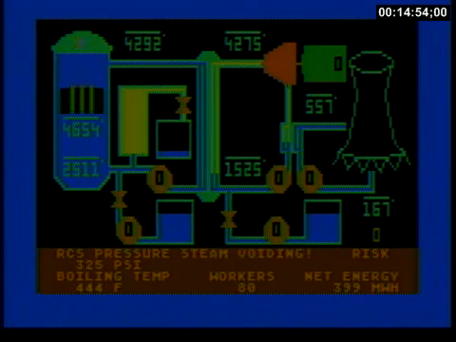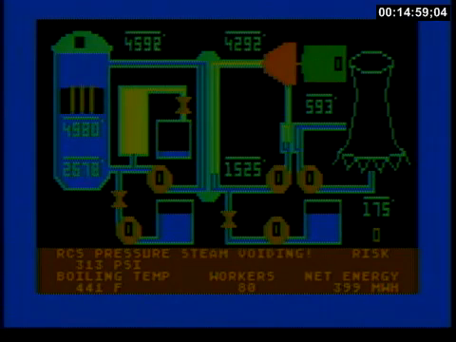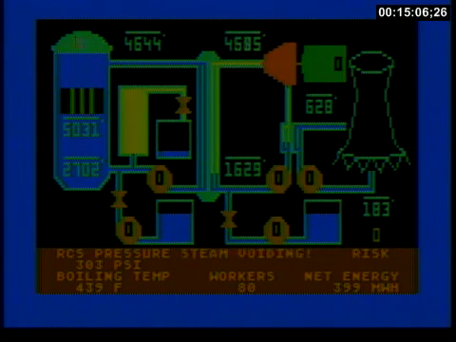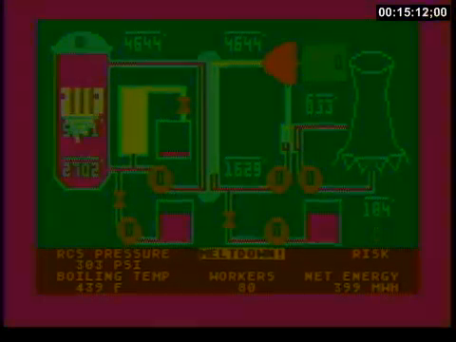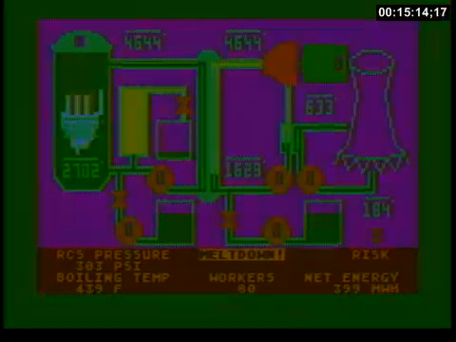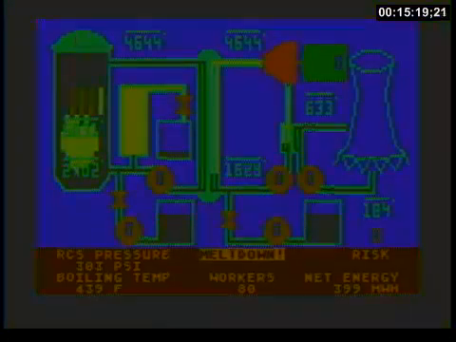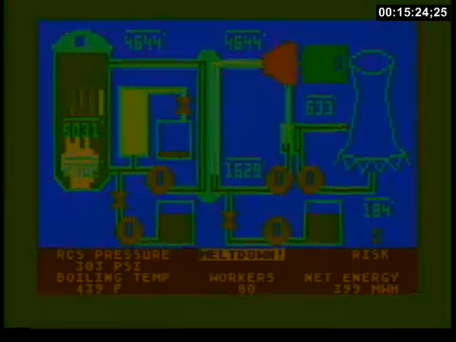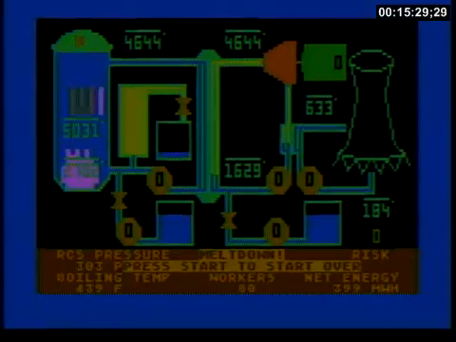In other words, the further the rods are out, the more power you generate? And the faster it'll heat up. 5,000 meltdown. What is happening? The reactor is melting all down into the bottom of the pressure vessel.